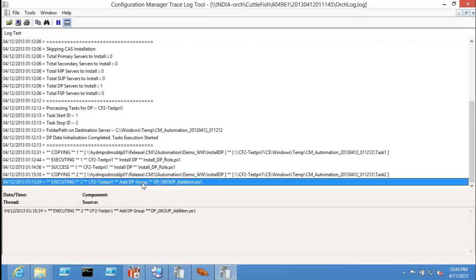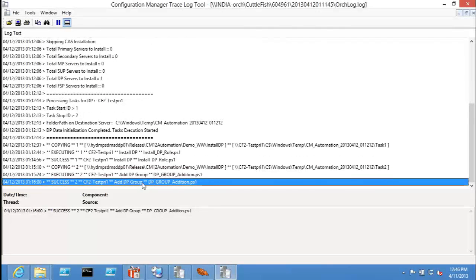So looking at our previous demo before we go to the next one, the DP role is already installed and looks like it's doing the DP group addition, and that's successful as well. So we'll validate that before we move on to the next demo.